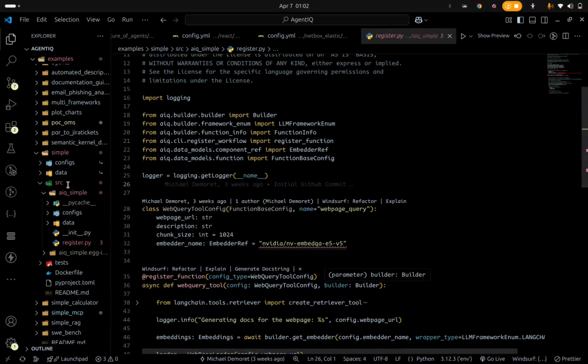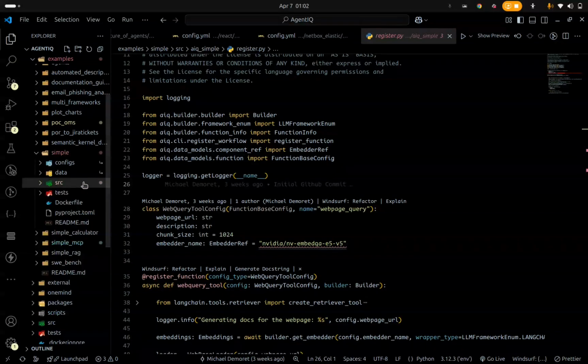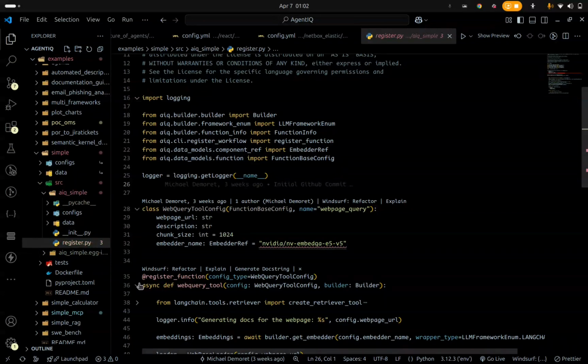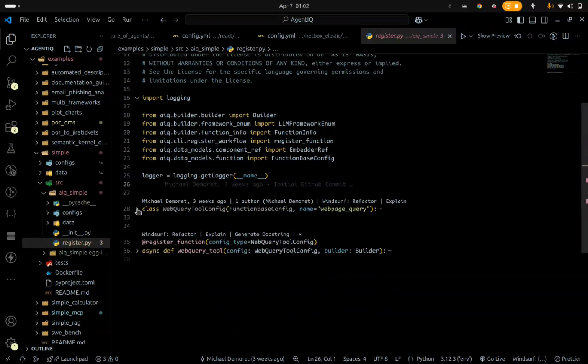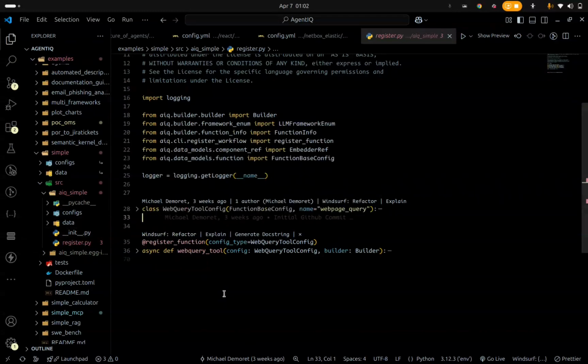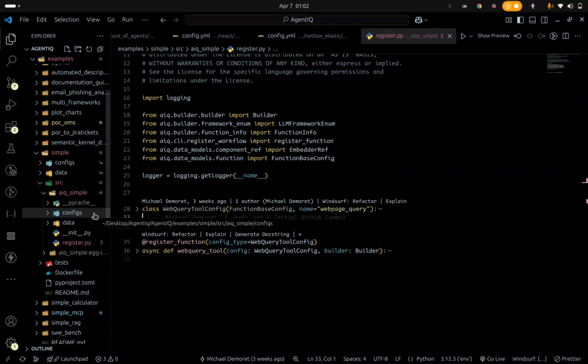So whenever you create a workflow, it looks like this: a source folder, and inside that there is a register.py, where you have to define your core logic, the functioning of your agents. And you will get a better understanding once you go through this documentation, because I am just explaining things too fast, I think. So I highly recommend you check the documentation first, then you will understand what I am saying here.